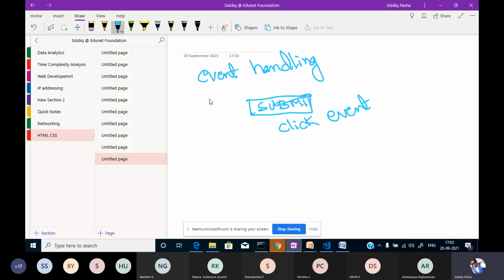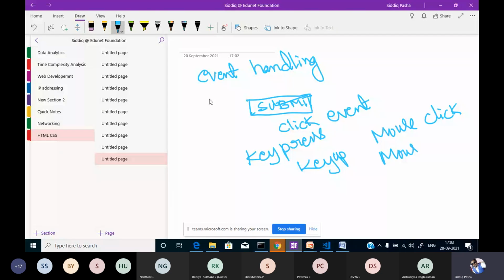Similarly, we have different keys. If we talk about keyboard keys, we have the key press event and key up event. Similarly, mouse click and mouse hover. Mouse hover means when we take the cursor onto a particular item, that is called hover. See, this is the hover. So mouse hover also we have, right? So these are all the different event handlings. Are you getting what I'm telling?